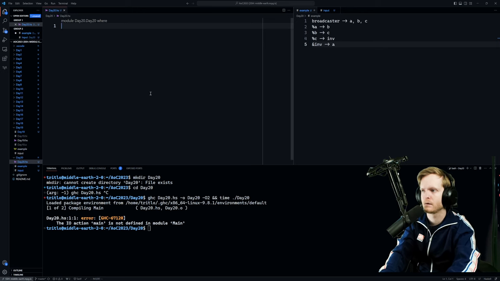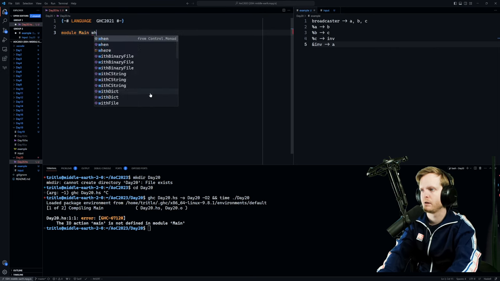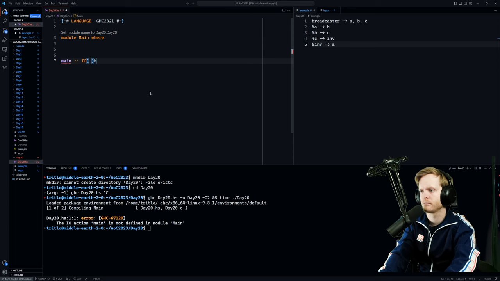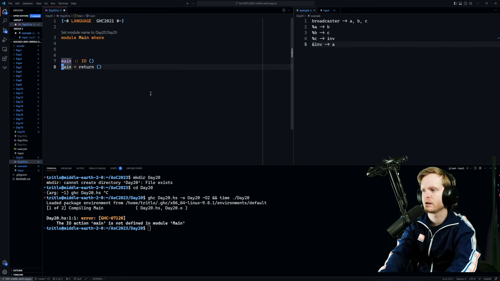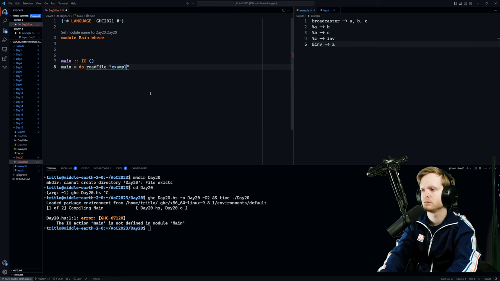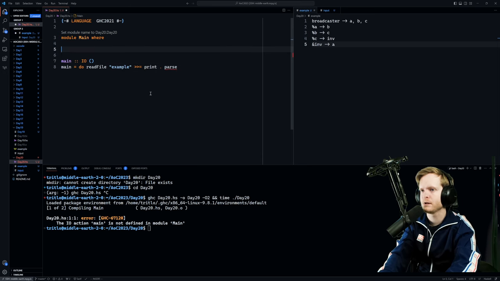Okay. Let's start with the language pragmas, GHC 2021. Module Main where. main :: IO (). main equals return. Okay, so now we are going to say do, read file example, and print the args. So what is the state?